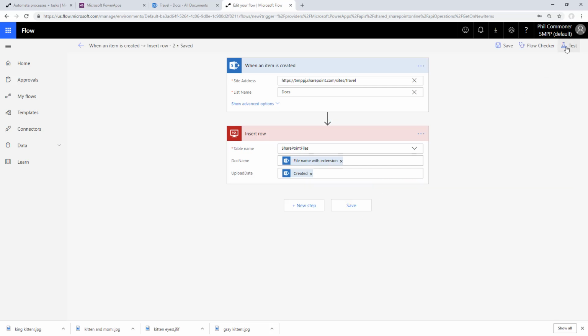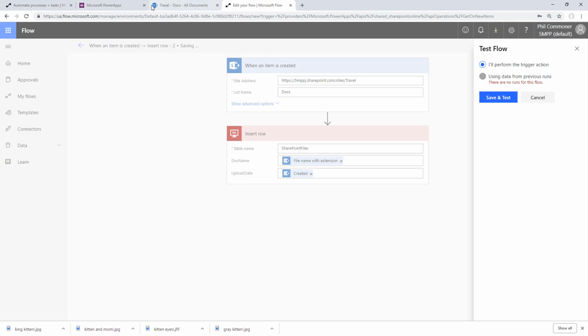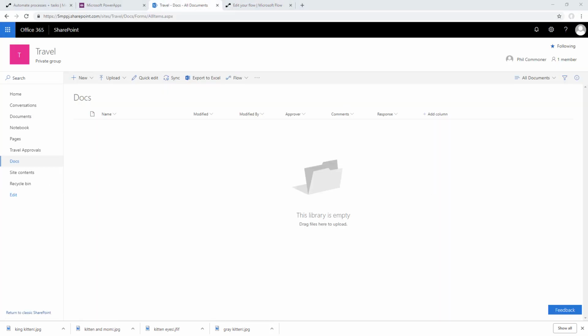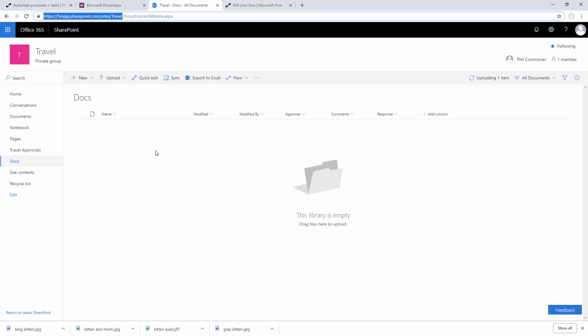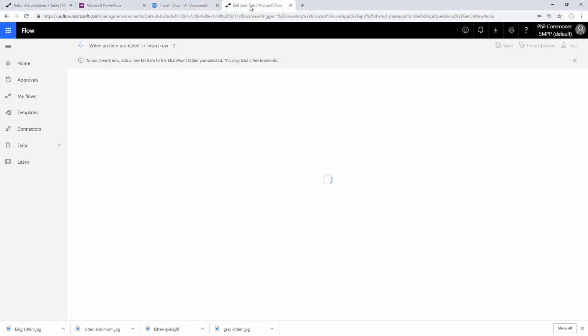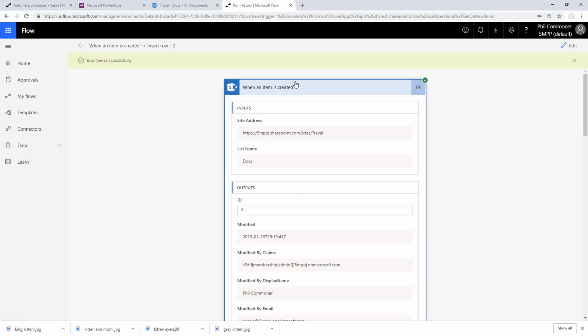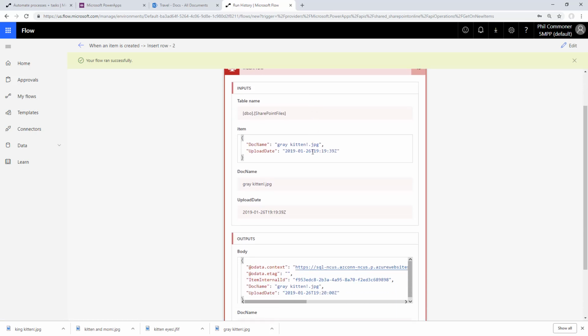So let's move it into test mode here. We'll perform the trigger action by dragging a picture of a kitten into the SharePoint list. So let's grab those files over here and we can drag one in now. So once that's uploaded, we can flip over to our flow, and we can see that it looks like it's running, and it ran successfully. So everything looks good there, and insert row looks like the appropriate data.